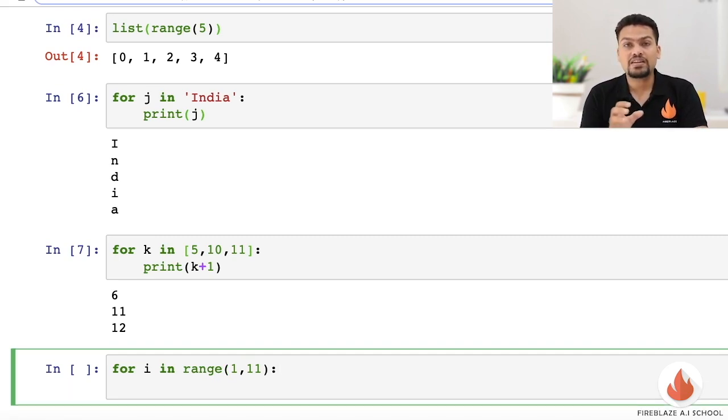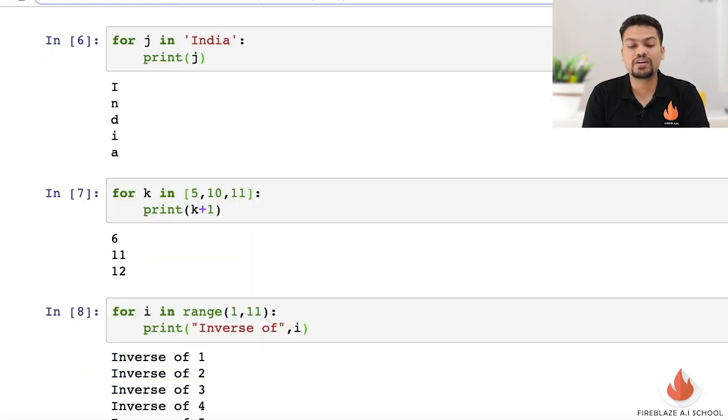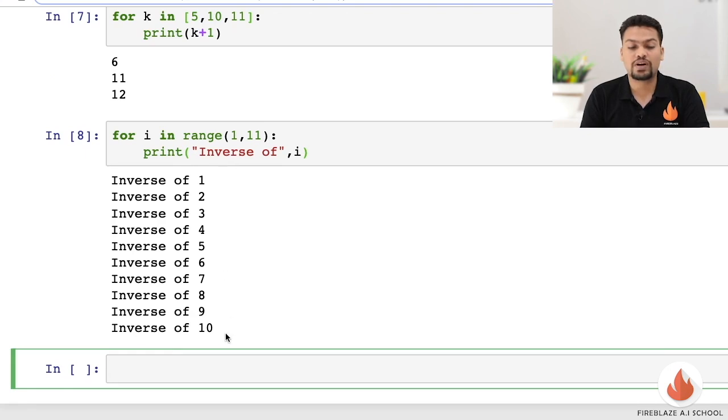Now we have made our numbers starting from 1 till 10. Now we want to print the inverse of these numbers, that is, inverse of 1 is 1, inverse of 2 is 0.5, like that we want till 10, right? So for that we'll write print of, and here let us write a string, inverse of. Now after that we need to give a comma and write i. So what would happen if I run it? It will write inverse of 1, 2, 3, 4 like this.